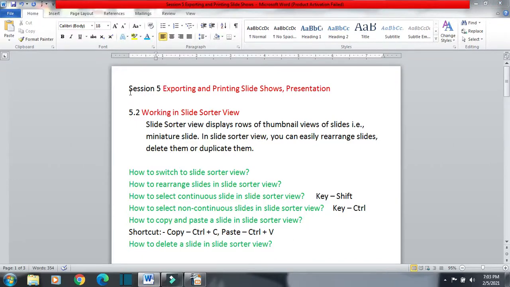So now we are going to discuss our last session, number 5, exporting and printing slideshows or presentations. In this session, we are going to study how we can export our presentation in other formats, like in PDF format, or like in Macromedia Flash file format, or in the format of a Microsoft PowerPoint presentation. One more topic which we are going to study is how we can print our presentation, how we can take a printout of our presentation.